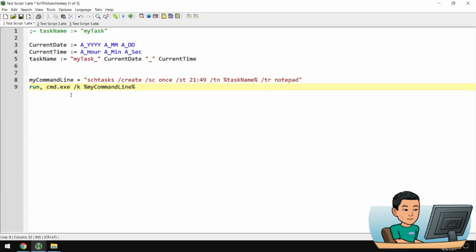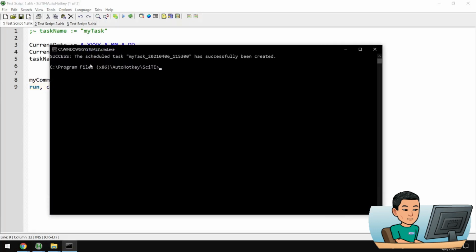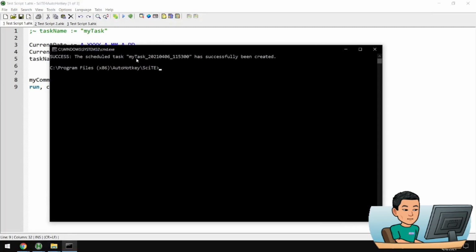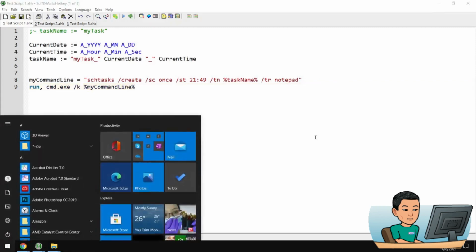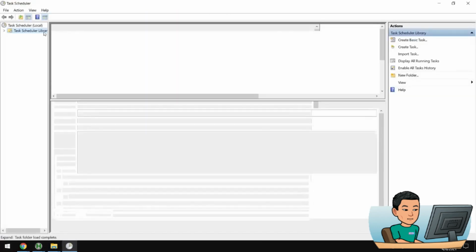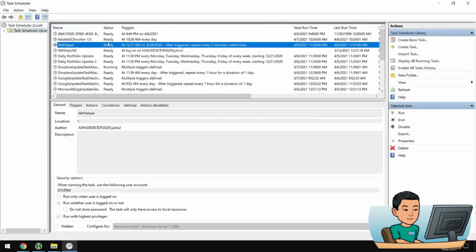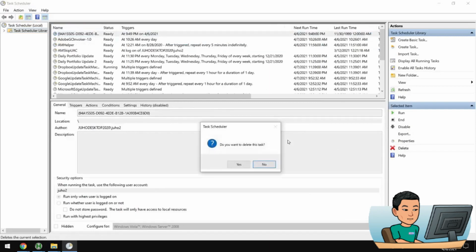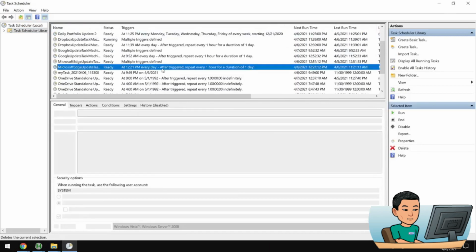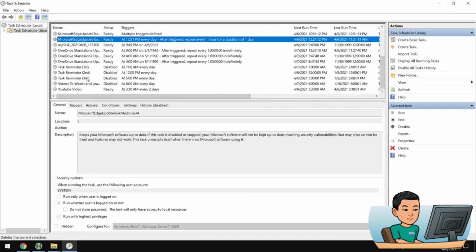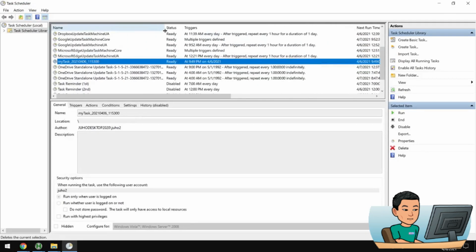So if I run this, I should see that task being created. Schedule. Okay, so here we go. The schedule task with the current date and time has been successfully created. So if I go to my task scheduler, I'll be able to see that. And let me just delete that. That's rubbish. My task, here we go. So my task with this name has been created.